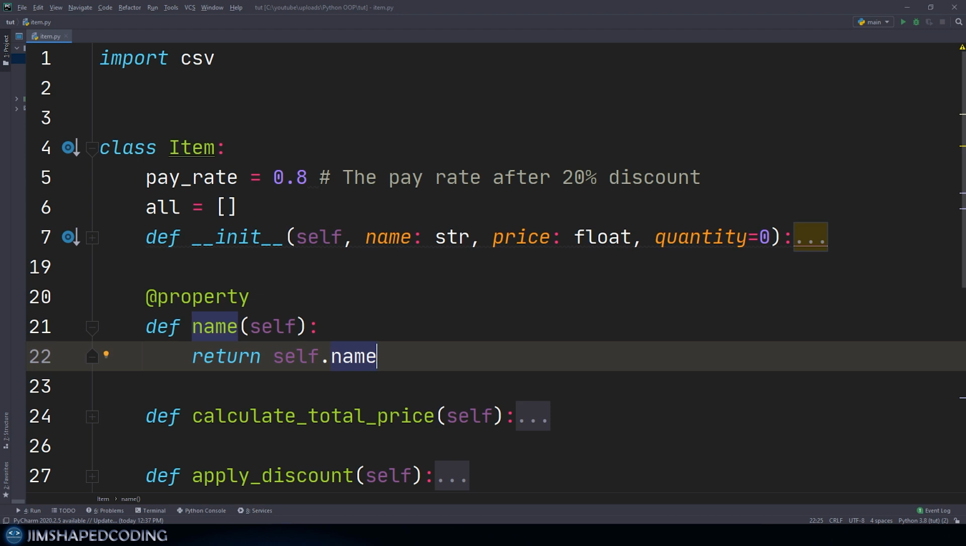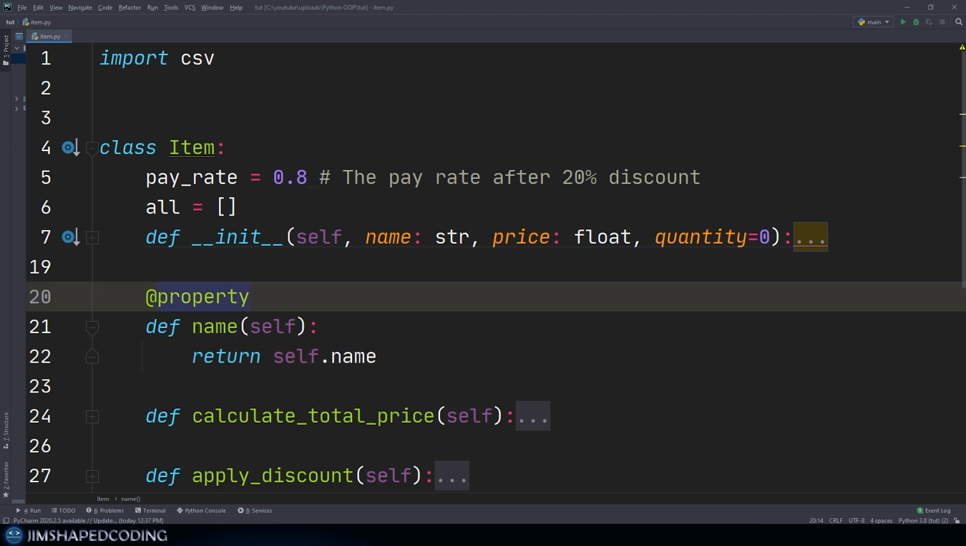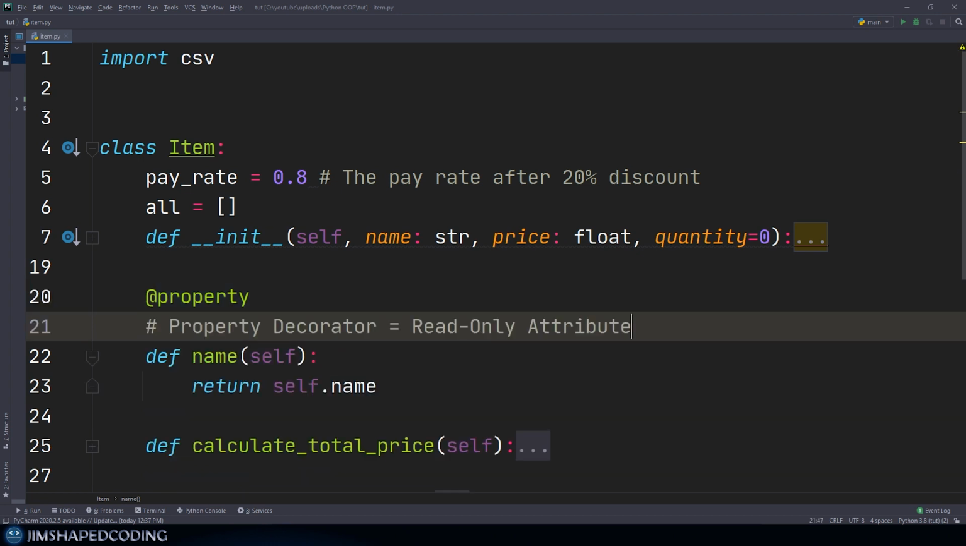But actually doing something like this is like saying to that class, hey, from now on you are going to have a name attribute that is going to be read only. And that is straightforwardly the effect of the property decorator. So I'm going to leave a comment here that is going to look like the following.